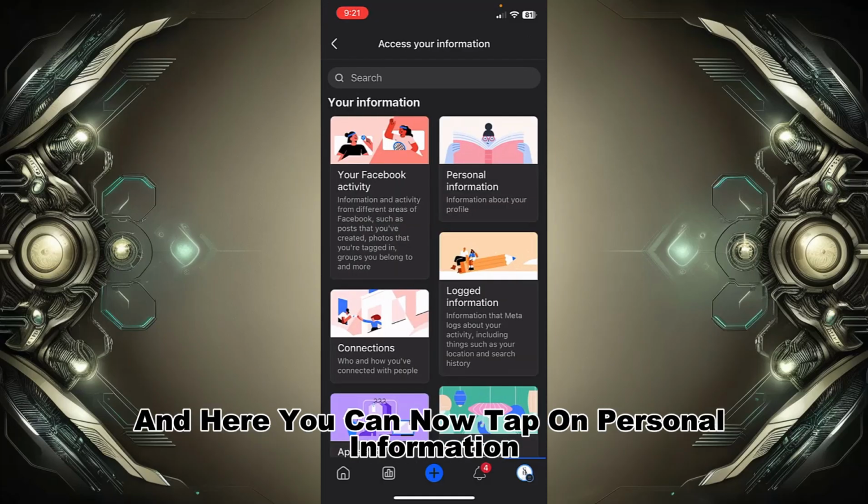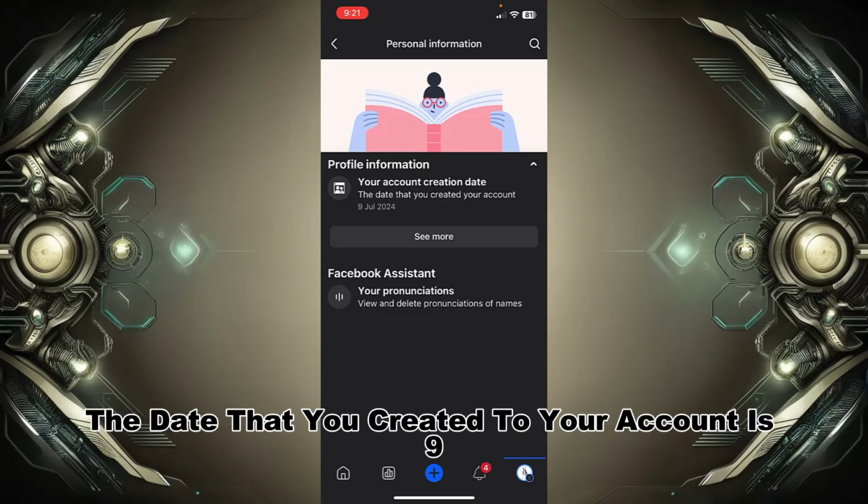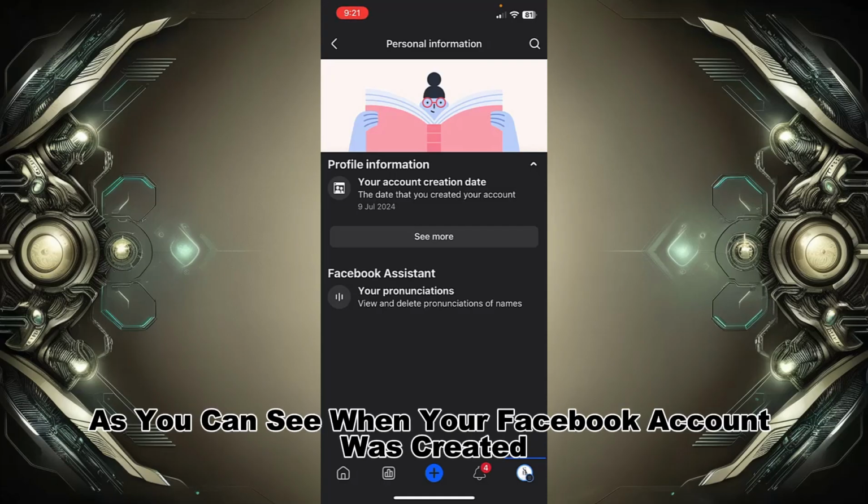Tap on it, and here you can tap on Personal information, and here you can see the option Your account creation date. The date that you created your account is 9 July 2024, and it is a way you can see when your Facebook account was created.